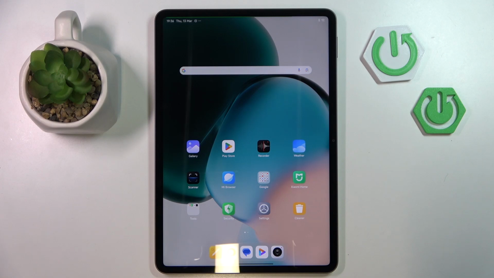Hello! In this video I will show you how to install ChatGPT Widget on a XIAOMI Pad 7 Pro.